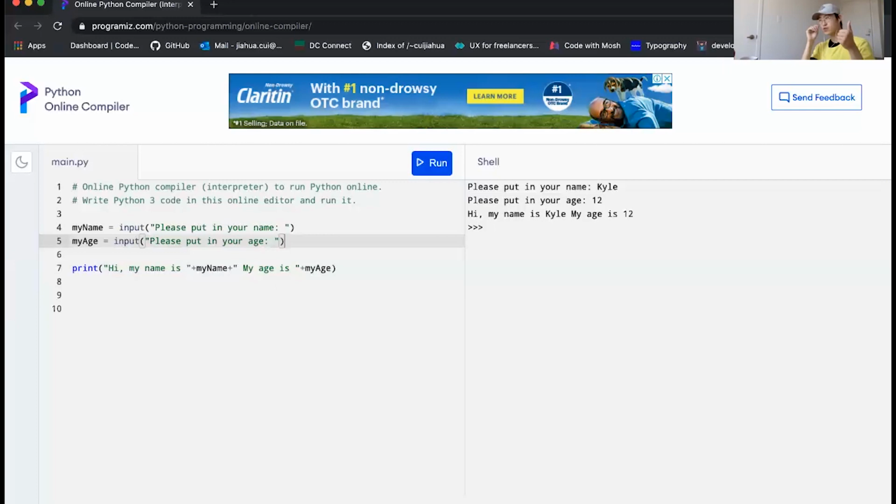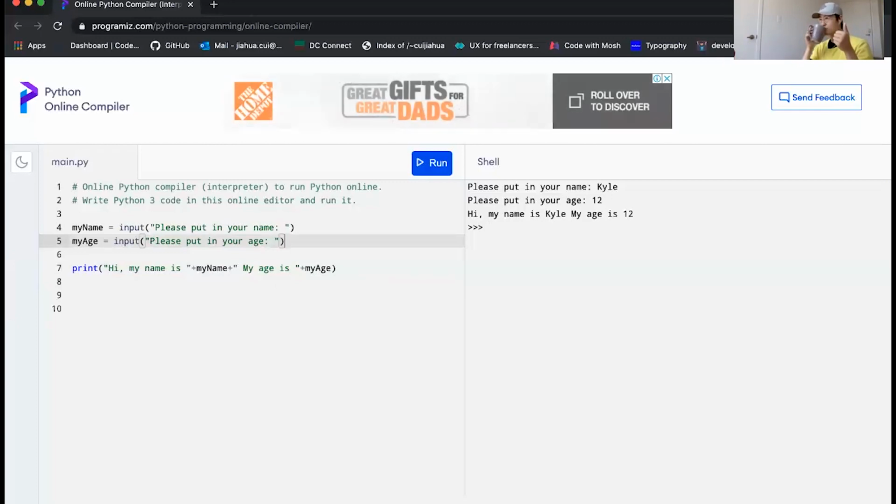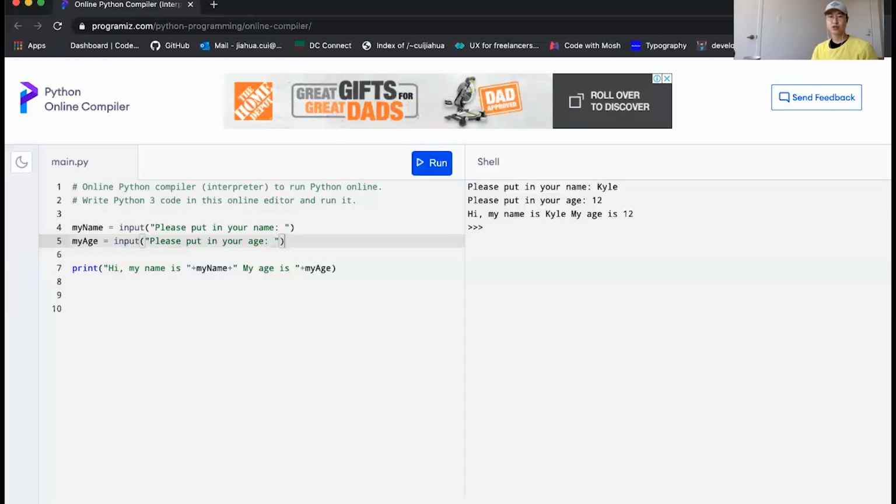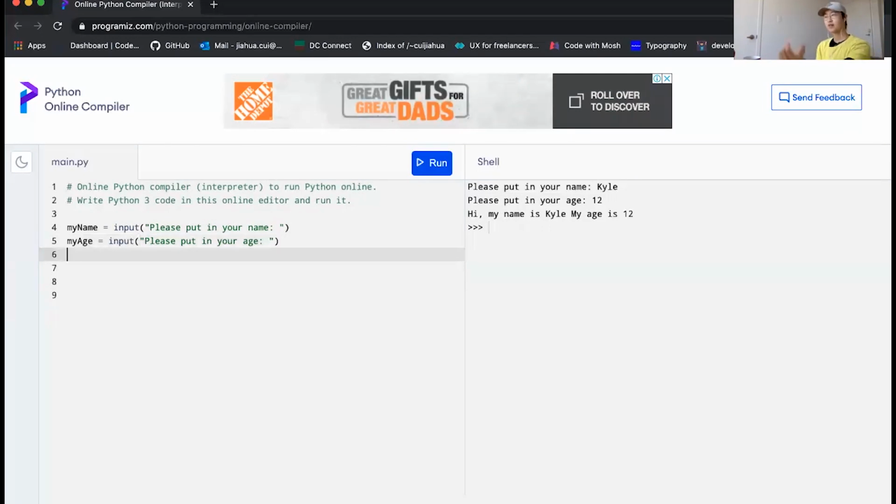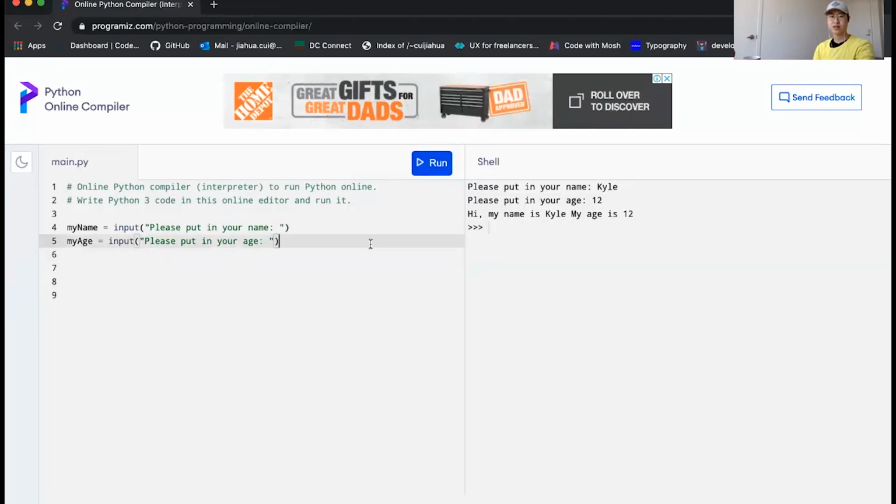Show me a thumbs up if it's working for you, okay? Or if you have any questions. What if you put an integer? That's a good question. Will it just break? What happens if you put in a number? Is it going to be text or is it going to be an integer when you put a number?